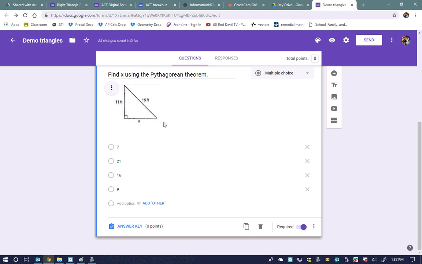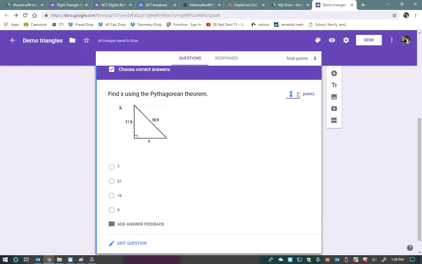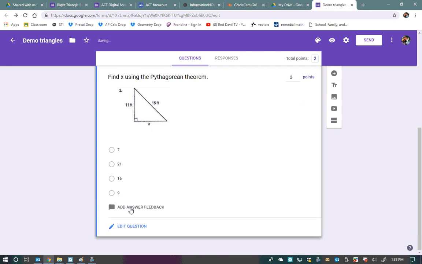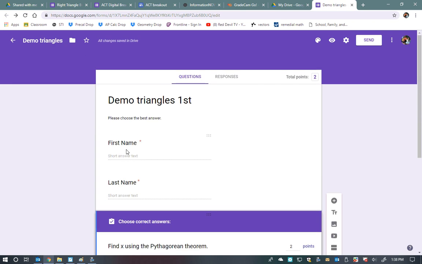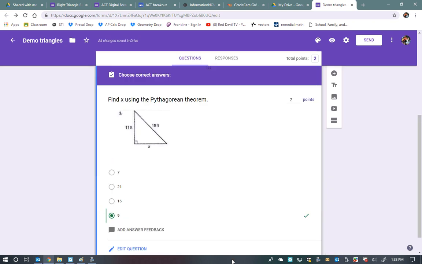So now that we've set our question, we've given our answer choices, we go to answer key. And let's say I want this question to be worth 2 points. I go to 2 points, and I have to click an answer for my answer key. And let's say the answer is 9. I'm not saying it is, let's just pretend it is. So this question is 9. Now I have my first name, my last name, and my question and my answer with my point values.